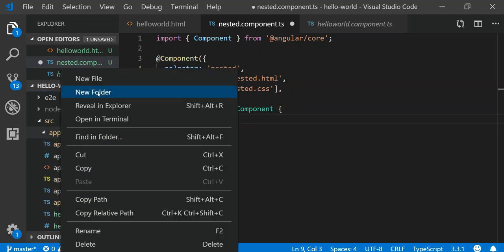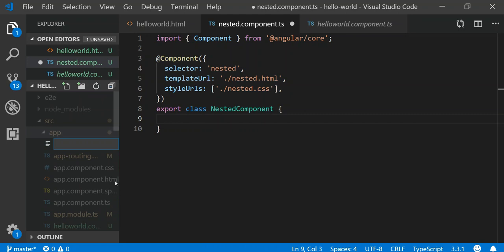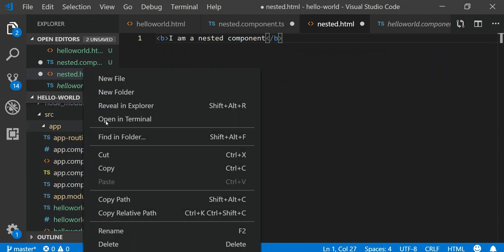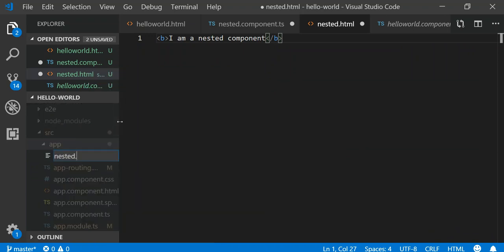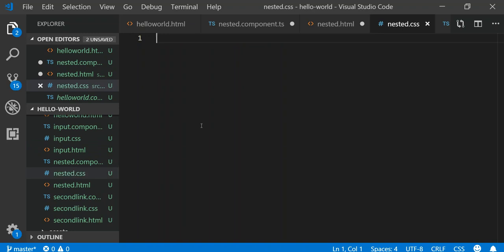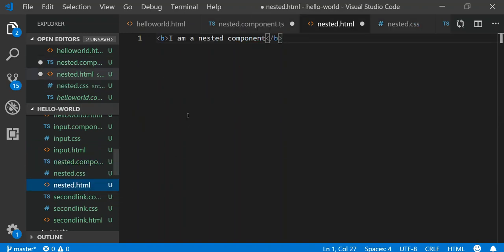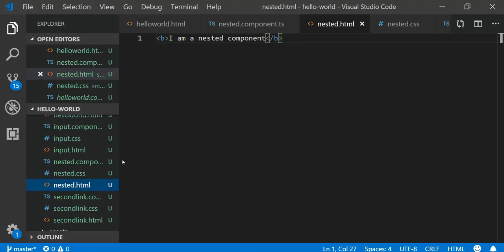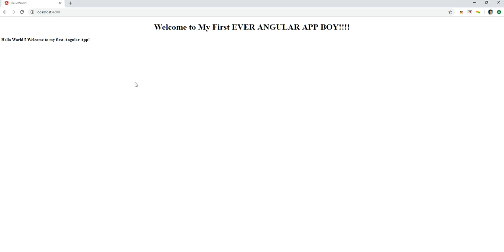Okay, so we're going to add new file. We're going to call this nested.html. And here we're just going to put "I am a nested component." And here we're going to add the nested.css. It's just going to be blank because there's really nothing we want to put. Just going to show you the basics. So put that in. Just going to save that. So far, so good. We just have not really done anything to add it to the actual Hello World page.